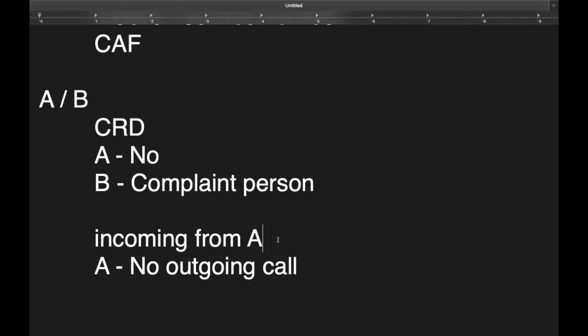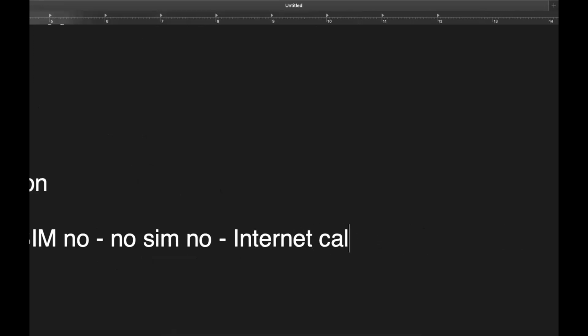And then what they have to investigate is, in the incoming call of A, they verify whether they have a SIM number. In this case, no SIM number. They don't find a SIM number. And then they investigate with internet call. So they'll get the details of whether that is actually an internet call. And then they'll confirm that is actually a VoIP. So VoIP is voice over IP protocol. And they'll get the IP address.